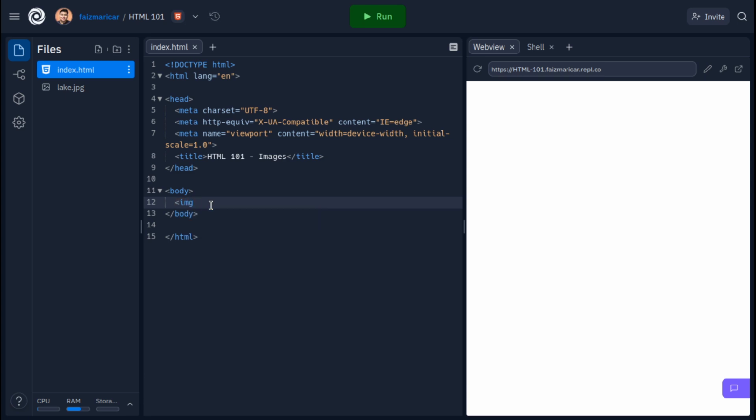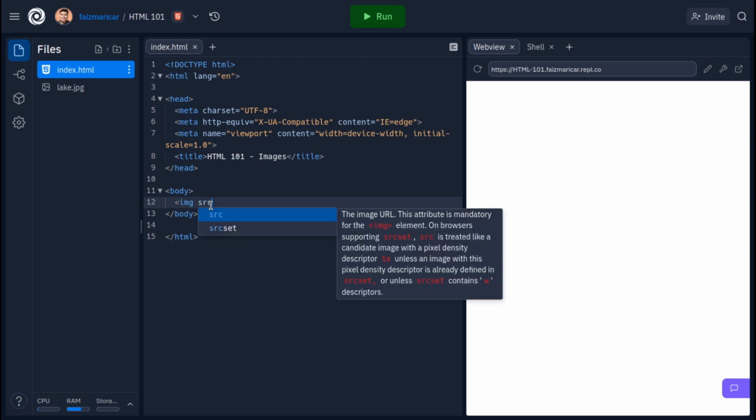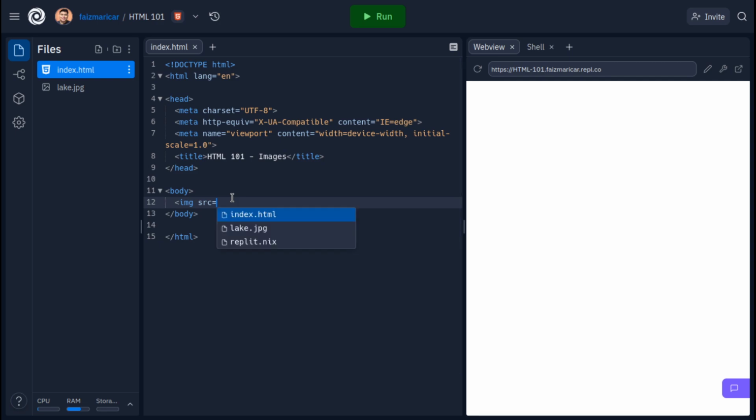And the most important thing we have to do is the source attribute. So we need to actually reference that image file there. We're using the source attribute, src, and we give it the image. We're going to reference the image that we have right next to the file here. And then we have a closing tag here, and the image element is a single tag element. So we're actually done here.